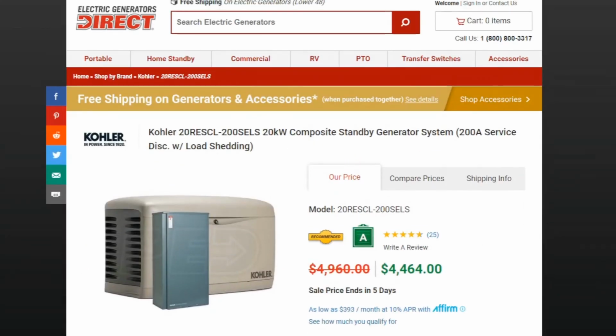But obviously, not everybody's house is the same, and that's why we list all different options on there. If you have any other questions on the sizing calculator, or you'd like us to help you out in sizing a generator for you, please feel free to give us a call or shoot us an email. Thank you.